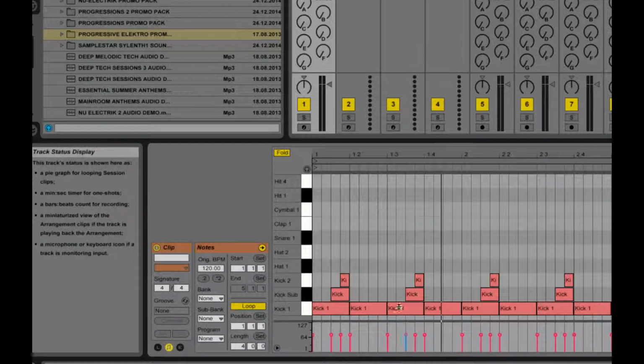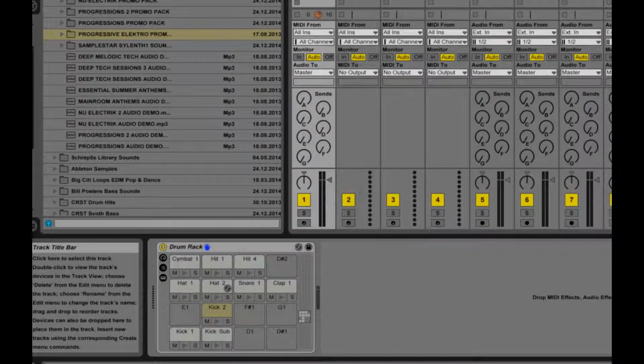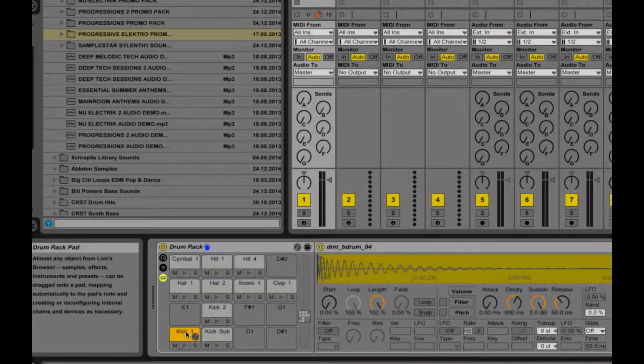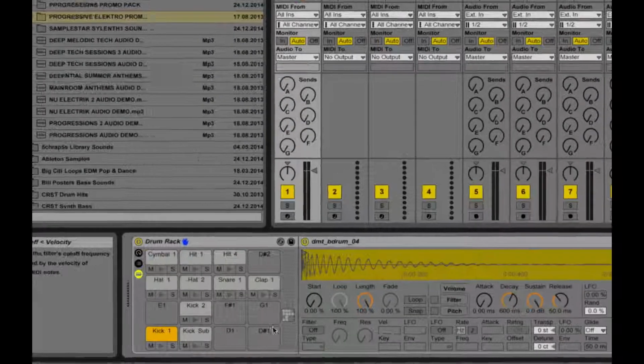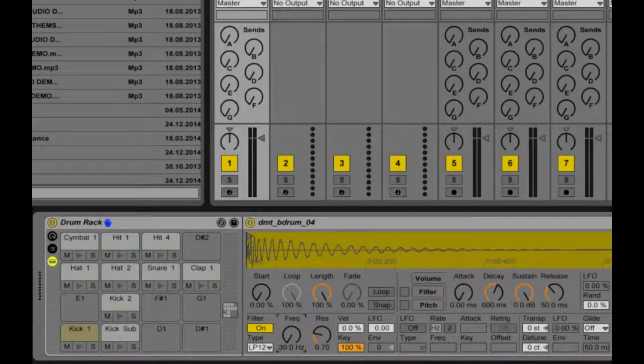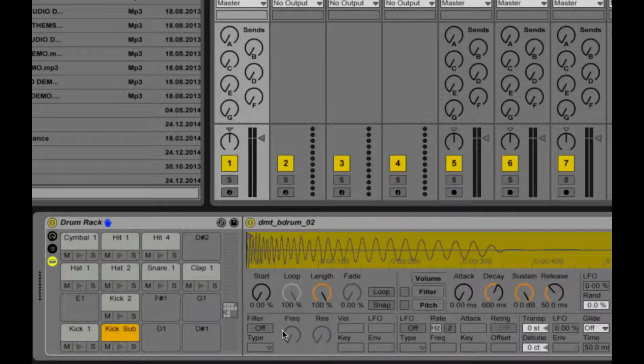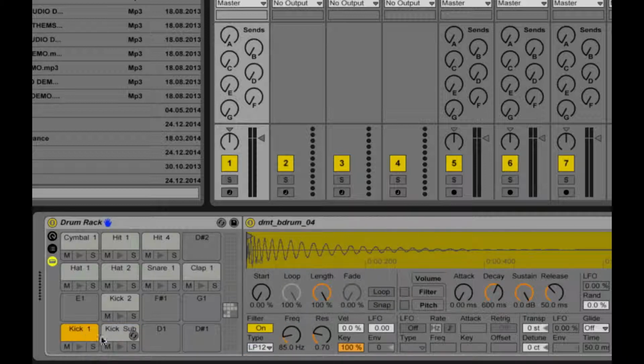So now that we have our basic drums, I'm going to go in here and edit a lot of that. I'm going to go to my kick 1, turn on filter, and take the frequency to about 85 Hertz. And I'm going to do that with all the sub. Except that first one, this first kick is a low pass, so it only hits at that low 85 Hertz. For the sub, I'm going to leave it on low pass.